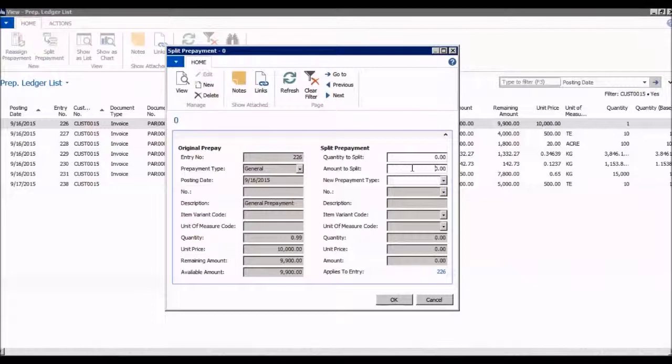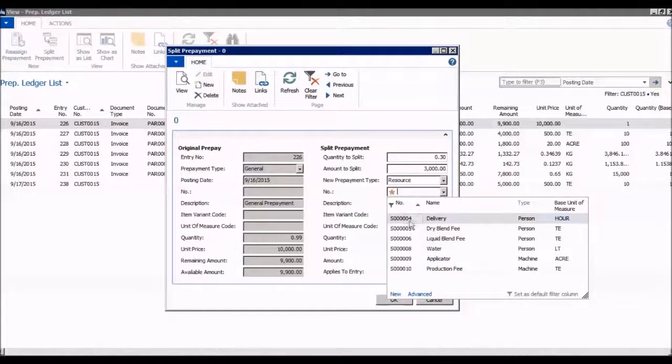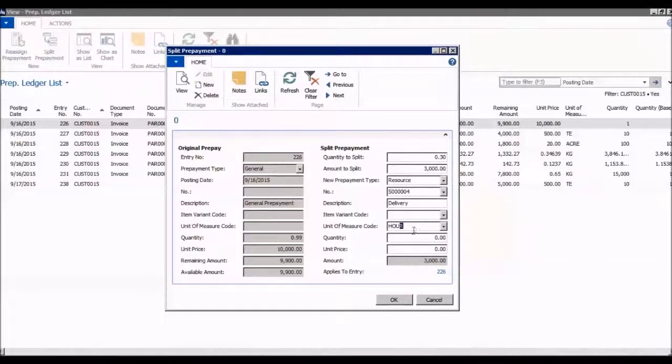So what I'm going to do is I'm going to split off $3,000 of this. And I want to split it into, let's do a resource. Now I need to choose the resource number. So let's do delivery. And the unit of measure code automatically populates. I'm just clicking down the fields here so that the fields refresh. And I can also specify a quantity and unit price for this. So it's per hour. So let's say he wants 50 hours, and that will give him a unit price of $60 per hour.